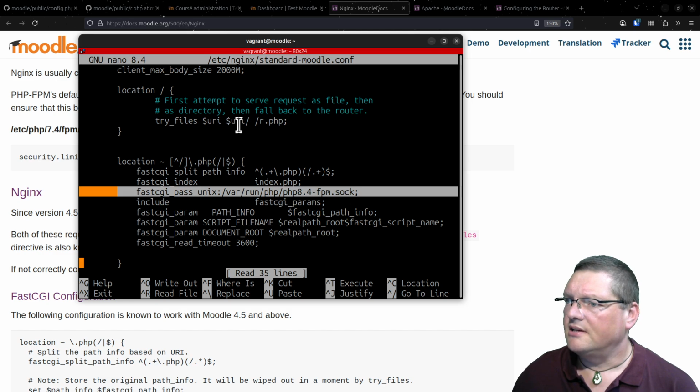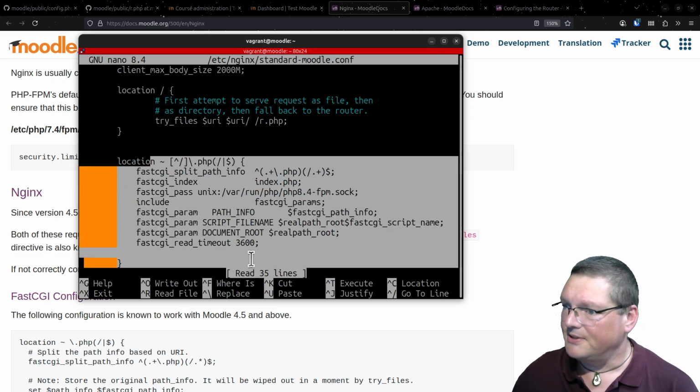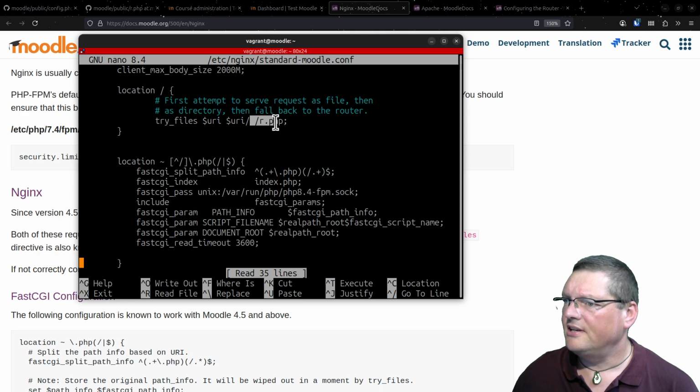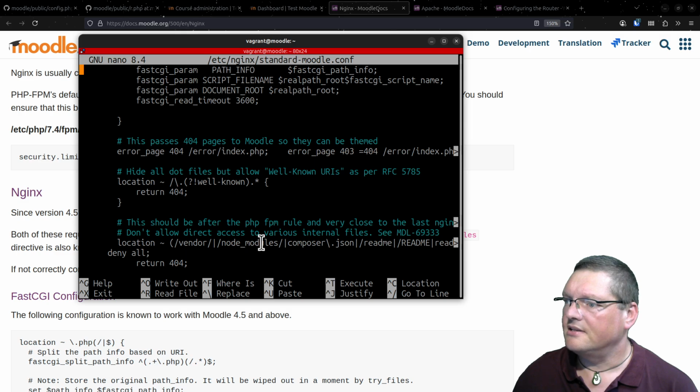If not, then it'll try it as a directory, and if it is a directory, then with index.php, it will find this PHP and run it. And if not, it will pass whatever it's got to r.php and go through and run it here. So that's how this basically works.